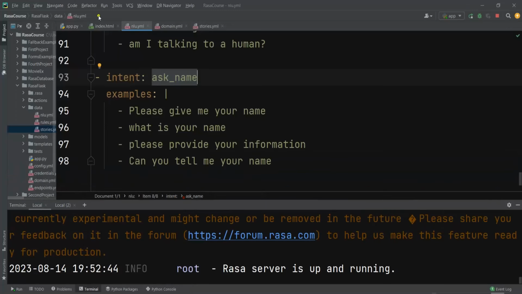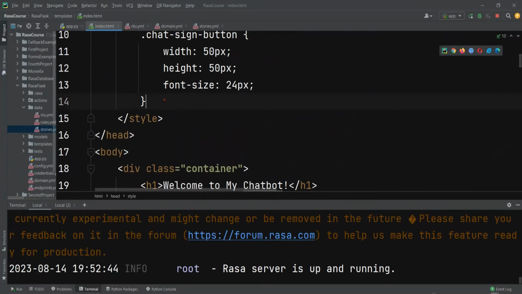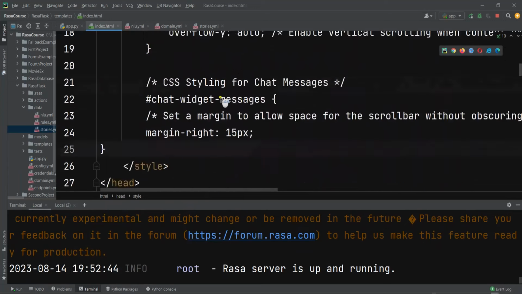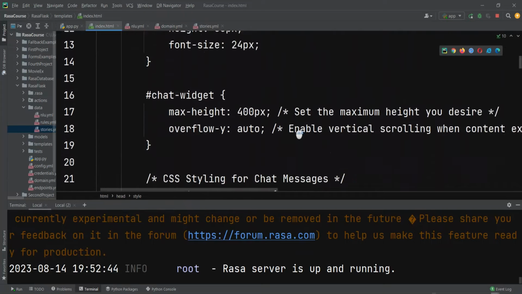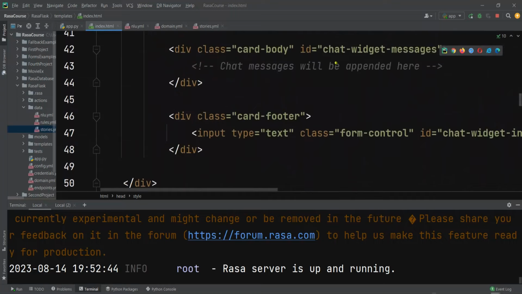To do that, we need to open our index.html, and we have a style in here. We are going to add another style in here. So we want to add one for the chat widget. Okay, and also another one for the chat widget message. Okay, so for this chat widget message. So now let me just save it.